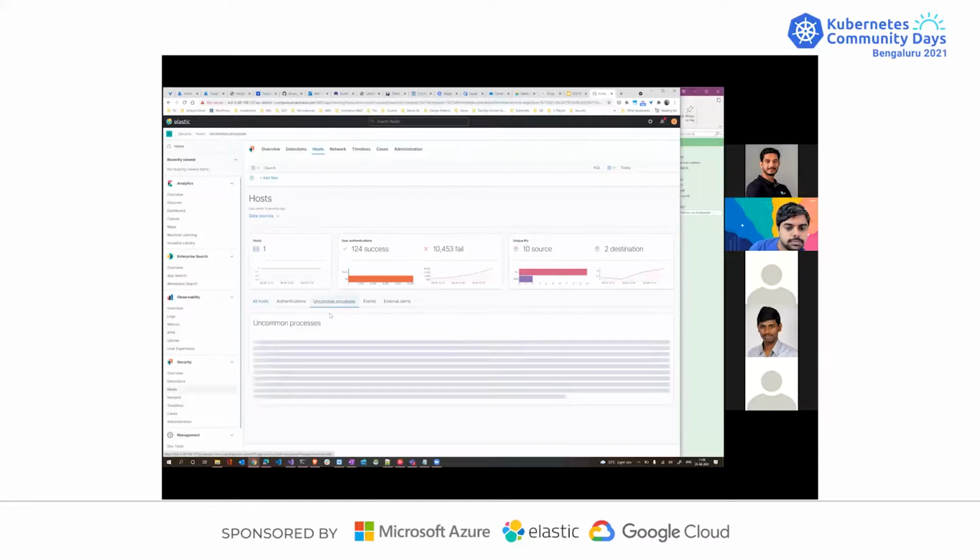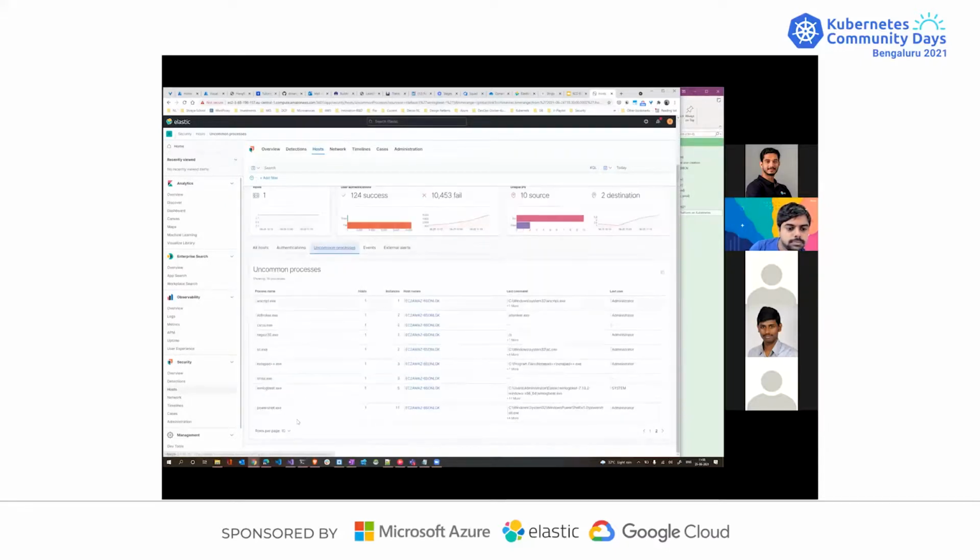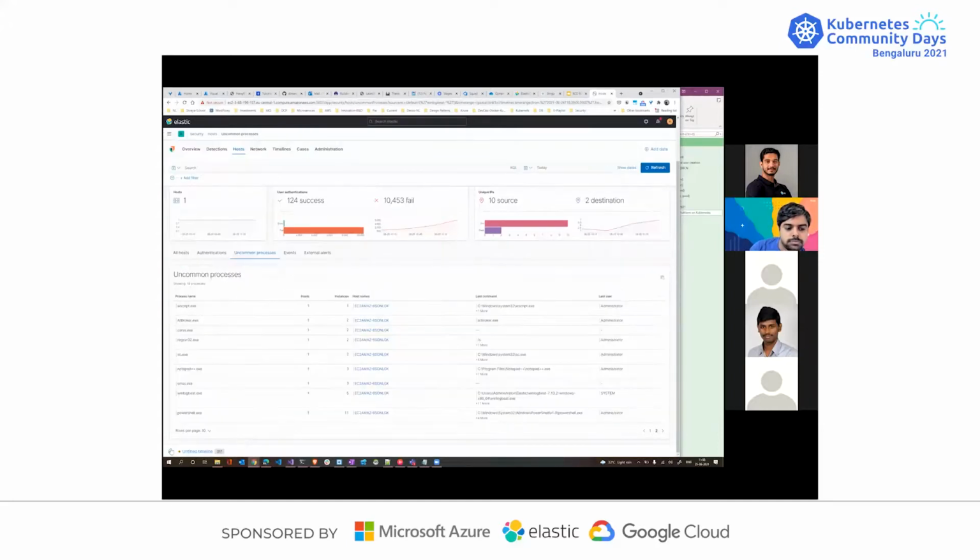Go to uncommon process, right? And here, and this, right? That, or try to drag and drop, because that is a little slow in this particular version. Okay, so you have various things already added, so that's the problem. I think it's because of this.